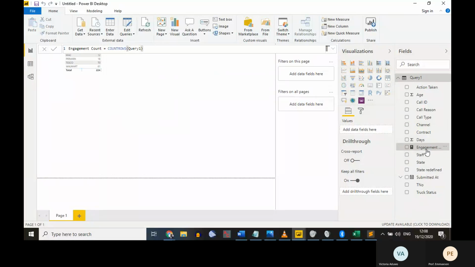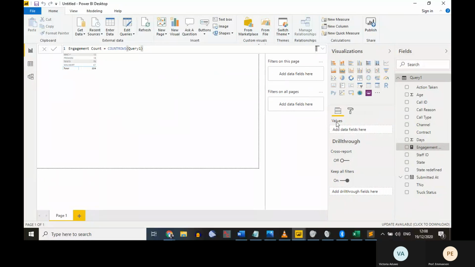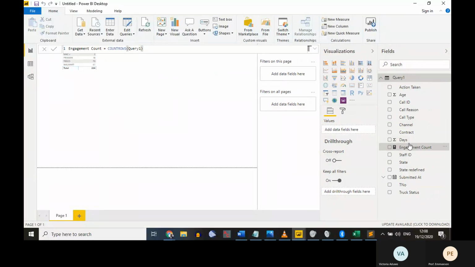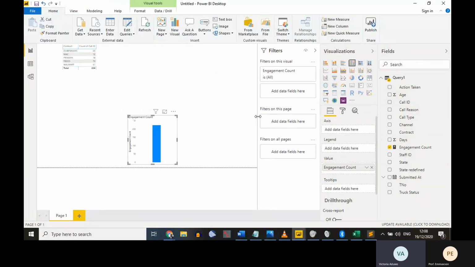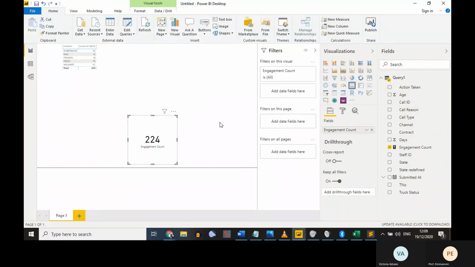Notice, do you see this here? Engagement count. Let me expand it. Do you see that? Now notice what I can do. Just like every other thing I had here, I can now drag out my engagement count. But now notice something. It is just going to give me a number. So just like my visualization, let me change it to a card. It's just going to give me a number.